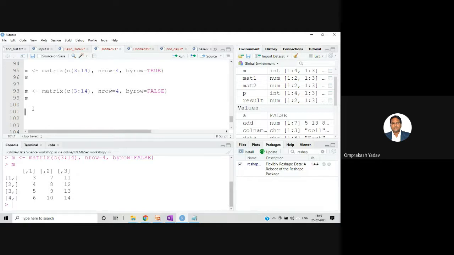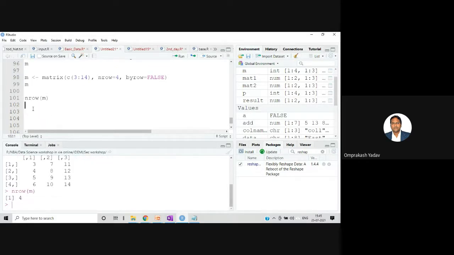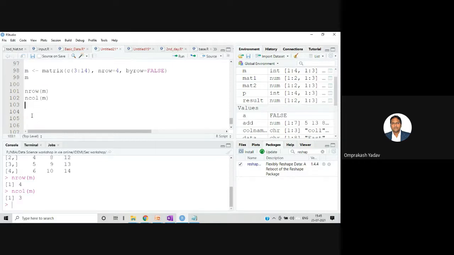Now, if I want to calculate the number of rows, there is one function, n row. I can put the matrix over there and I can check the value. So it's giving me the number of rows, that is 4. Similarly, I can say n col, and I can say m, so it will give me 3. So for this particular matrix, n row is 4, and n column, that is the number of columns, is 3.